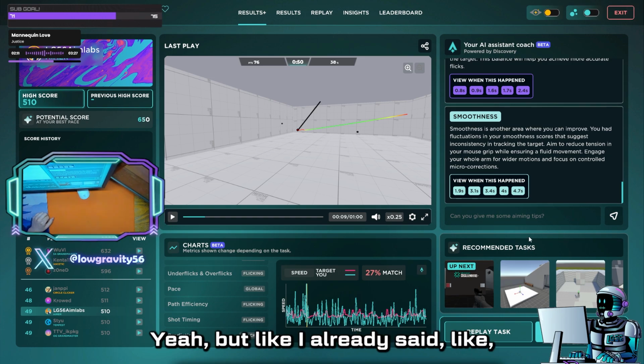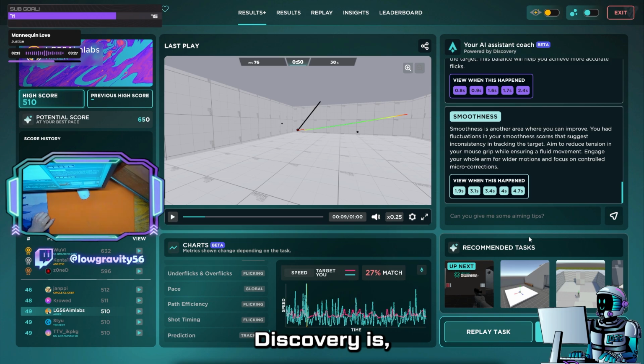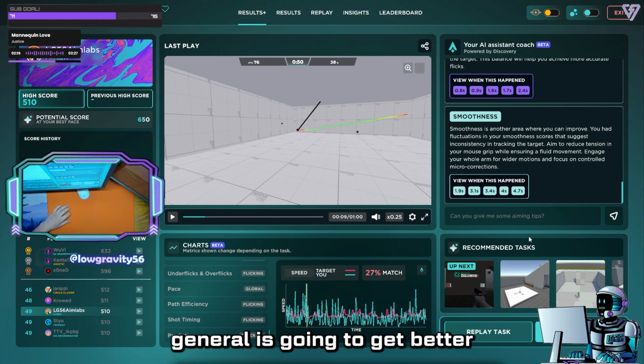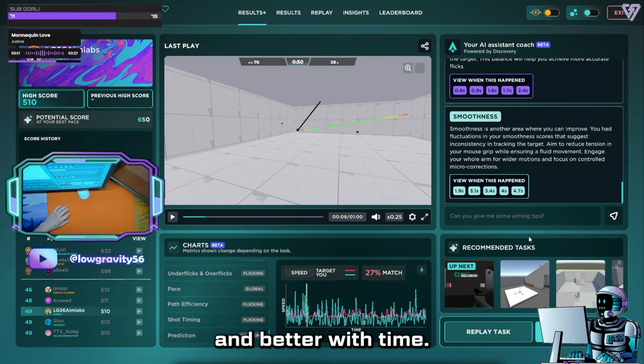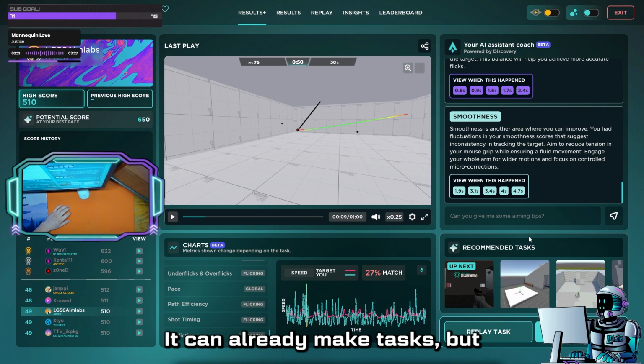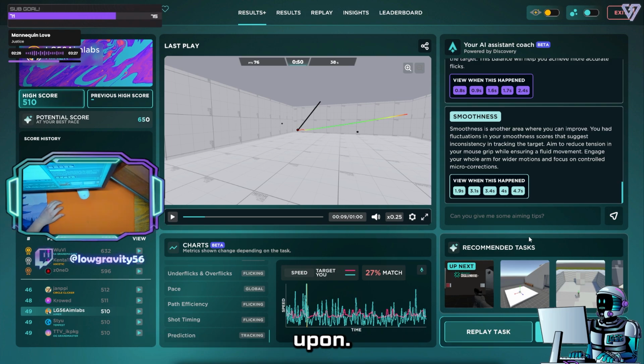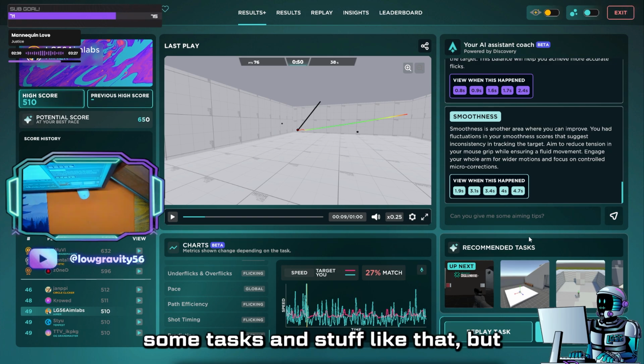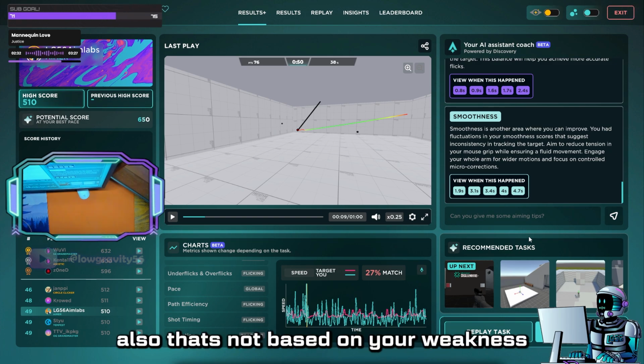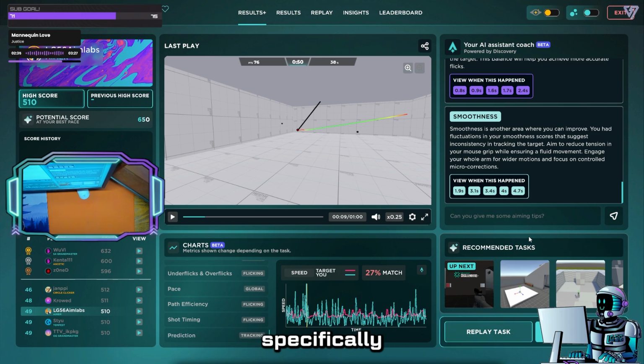Yeah, what your guy already said. Discovery, and AI in general, is going to get better and better with time. It can already make tasks, but that feature is going to be improved upon. Now it's very rudimentary, and it can edit some tasks and stuff like that, but also, it's not based on your weakness specifically.